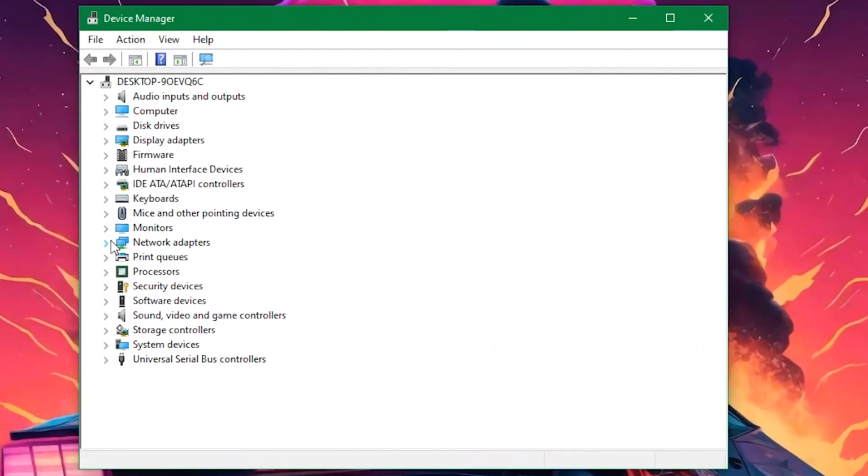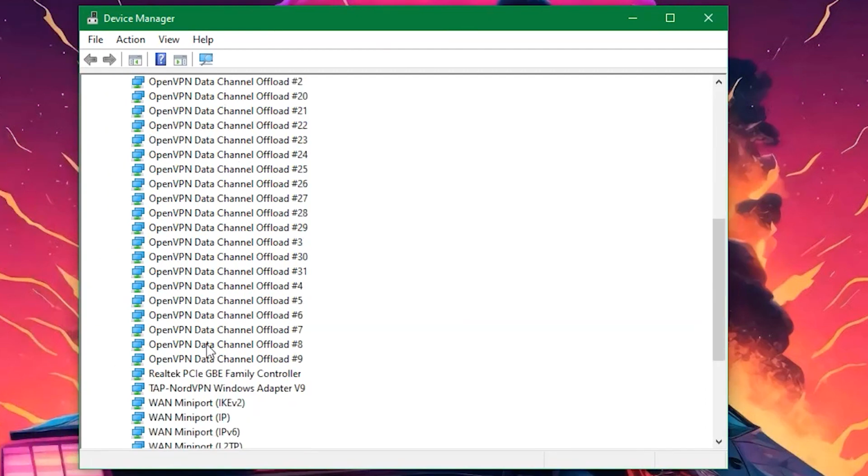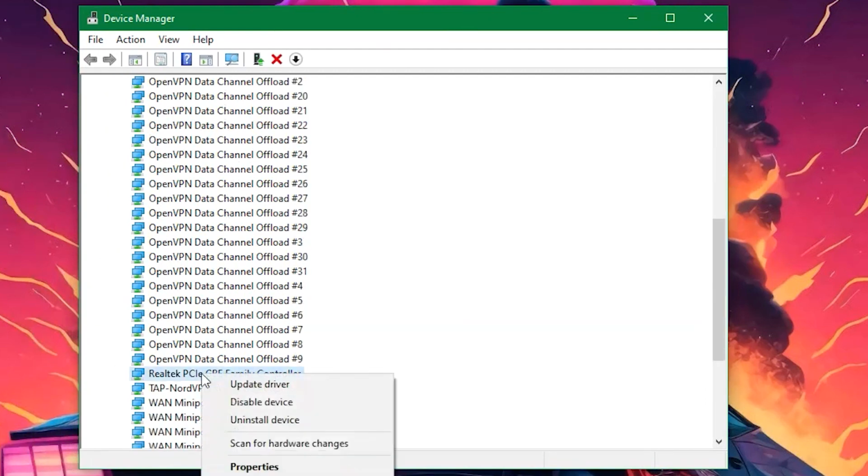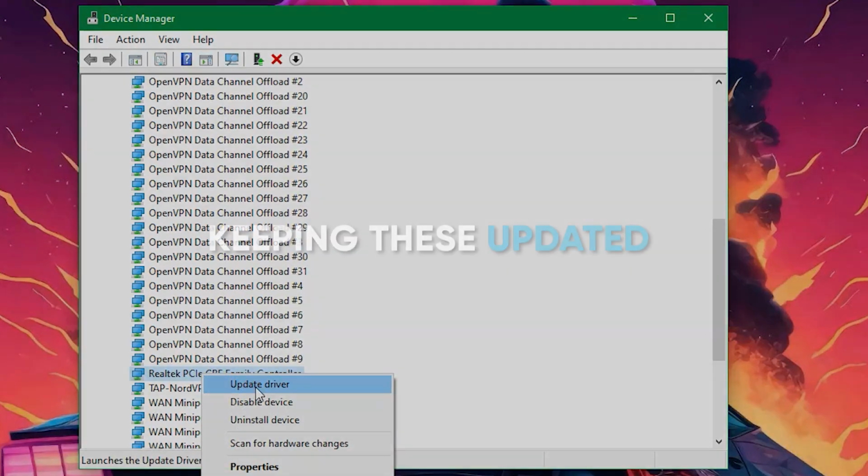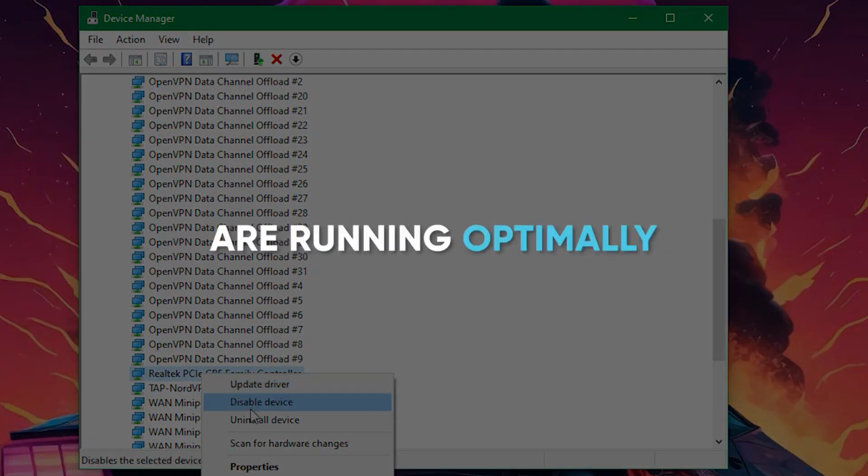Expand the Network Adapters section, right-click your Wi-Fi adapter, and select Update Driver. You can choose to search automatically for updated driver software. Keeping these updated ensures that your devices are running optimally.